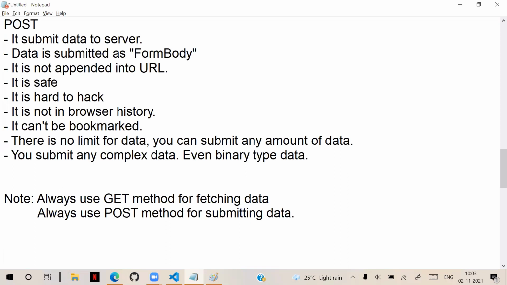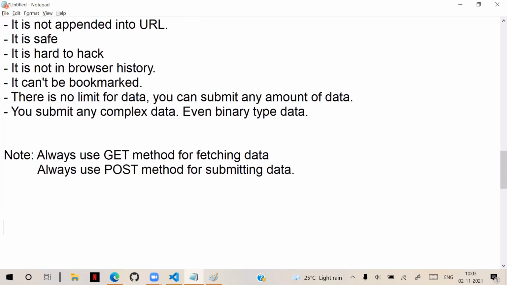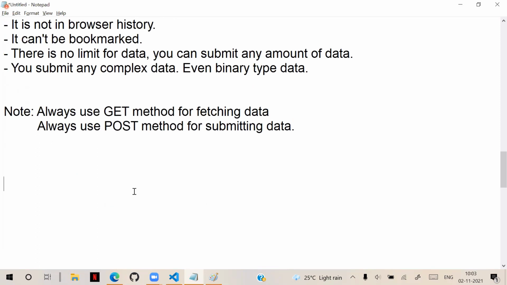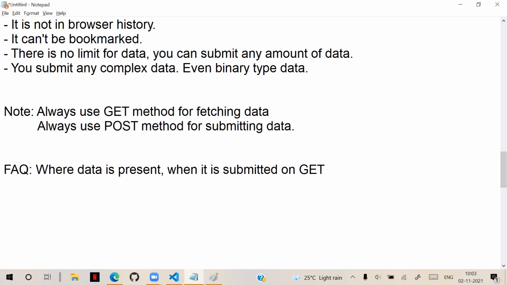Now tell me one answer. Now the question for you, I already told you these points. Now you need to understand. It is a frequently asked question: where is data present when it is submitted on a GET request? What is your answer?